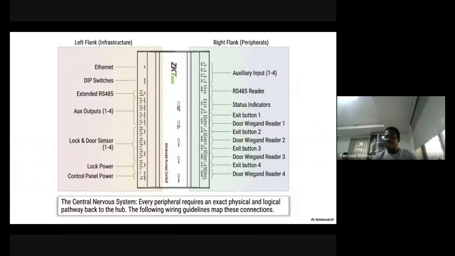So here you see this mapping. You see door Wiegand 4, door Wiegand 3, door Wiegand 2, door Wiegand reader 1. This is telling you that the position of the readers is fixed on the controller, and the maximum you can have on a ZKTeco controller is 4. I don't know about other controllers.